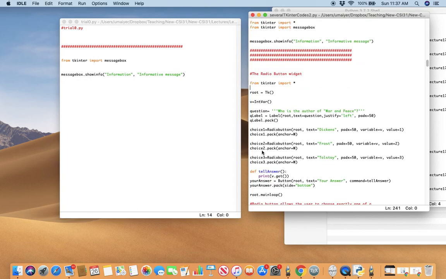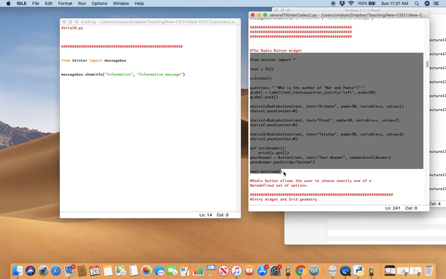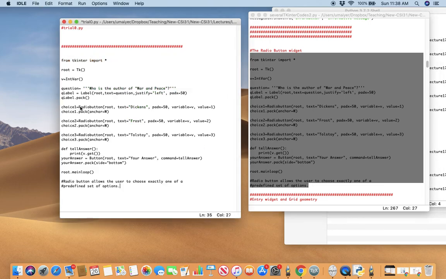Now, radio button. Import everything. Build a root. Let's see what this is. Question: who is the author of War and Peace? You place that label, that's the question label, in your root, left justified, padx 50, pack.